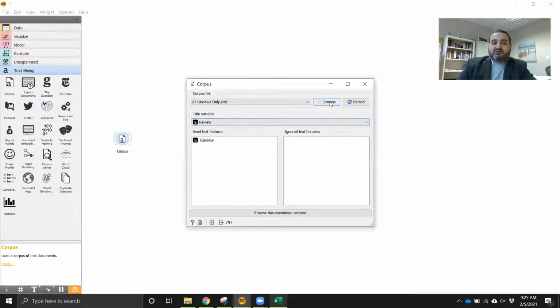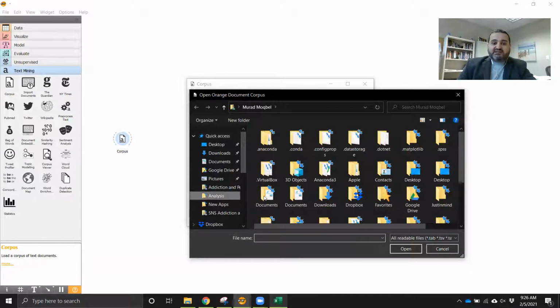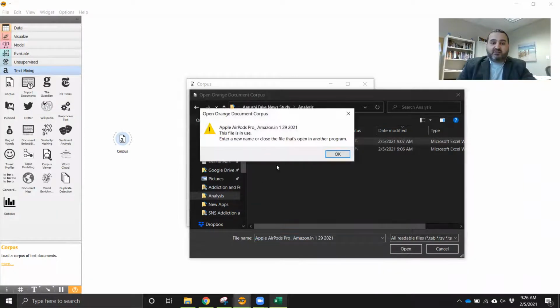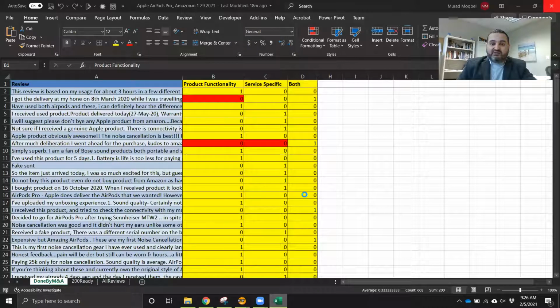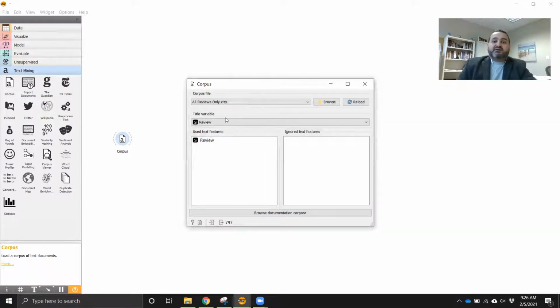And then I need to browse for the file that has the 200 that I just coded, right? I just showed you in Excel. So this is the file. I will say open. It doesn't allow me to open it because Excel is open, so I need to close this first. Now I'll open it. Now it is reading it, and it is telling me that it has 200 reviews. So that's perfect.